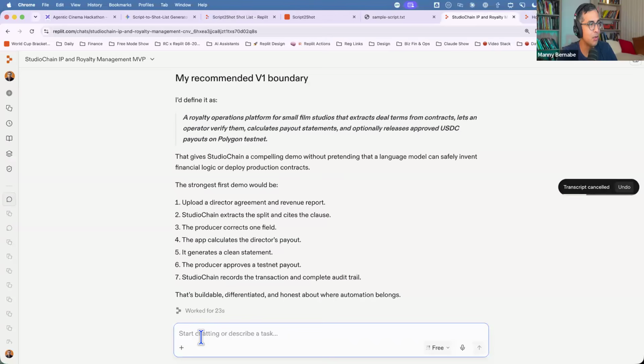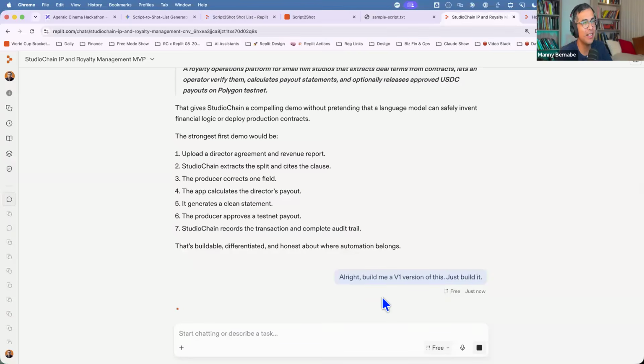So let's try this out. Let's build this out. Okay, all right, build me a V1 version of this. Yeah, just build it. Let's see what we get here and take a look at it.